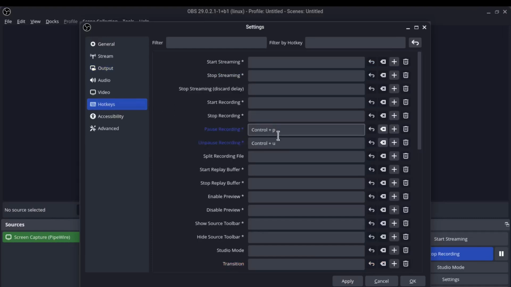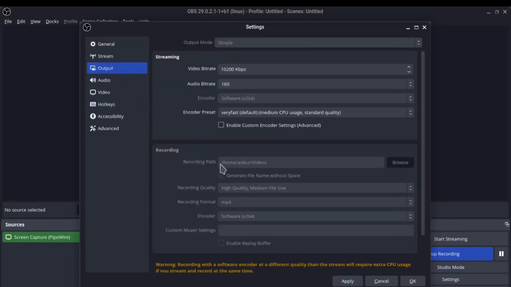There are also hotkeys for that, and I have set custom hotkeys: Control P for pause recording and Control U for unpause recording. This section is disabled because I'm recording now, but for you it will not be disabled.